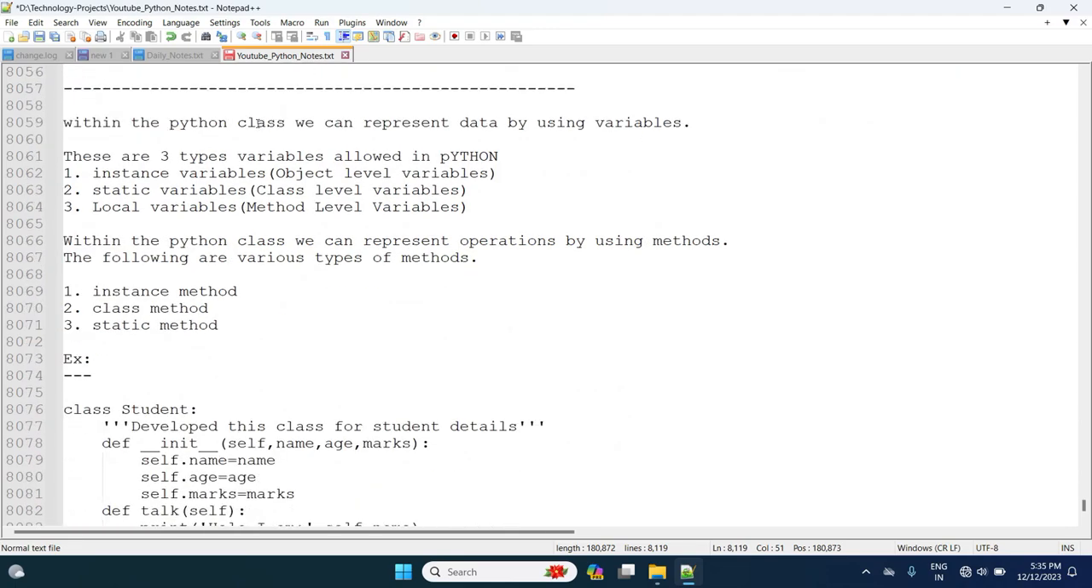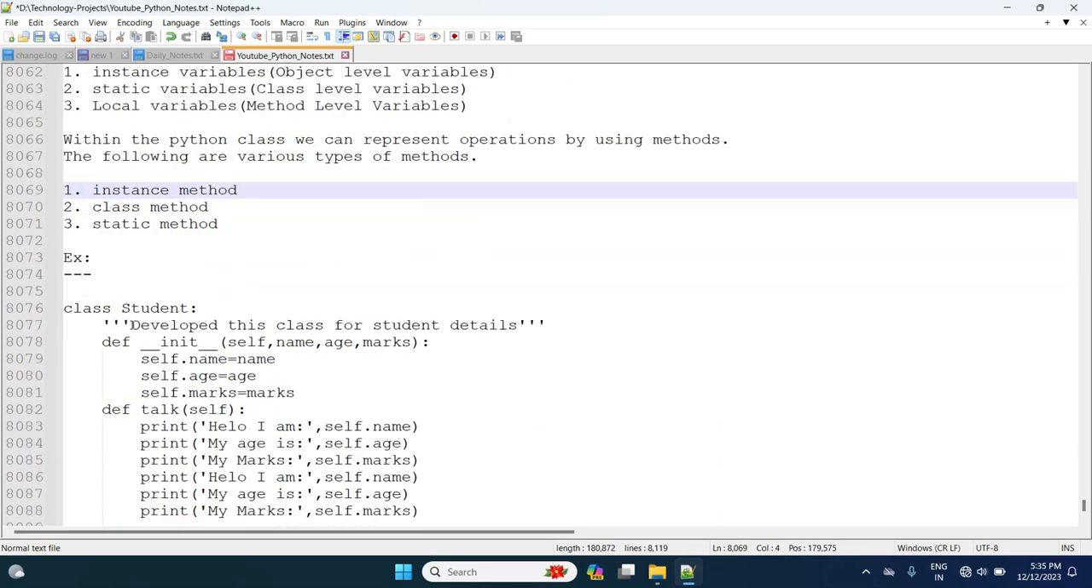Normally within a Python class we can represent data by using three variables: instance variables, static variables and local variables. And within a Python class we can represent operations by using methods. Those are three: instance method, class method and static method.